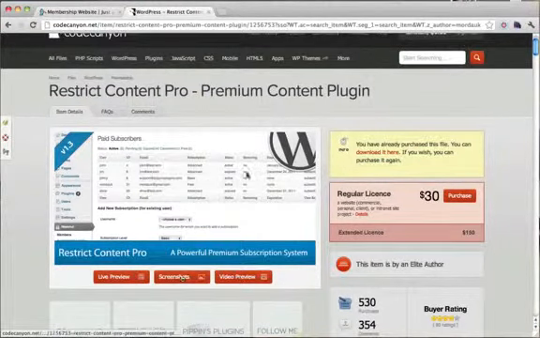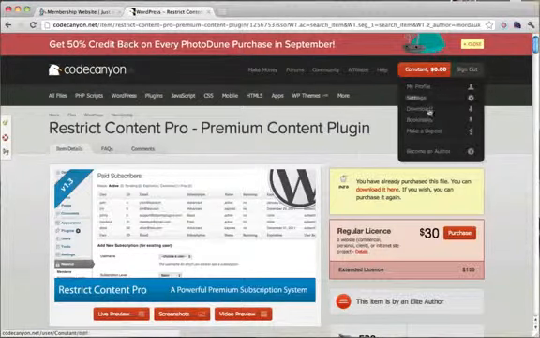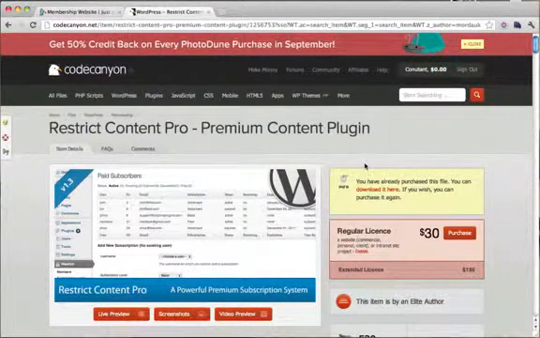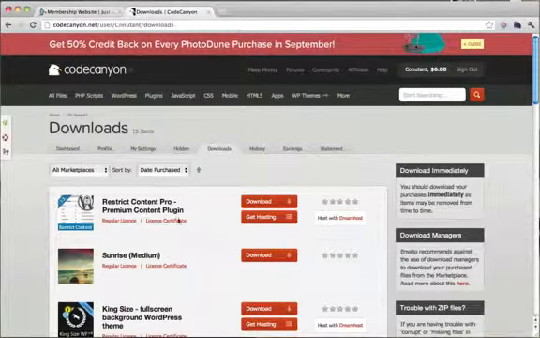And you can do a video preview of it, but I already showed you the demo in the beginning of this video. I've already purchased this file, obviously. If you haven't purchased this file, then you need to sign up with codecanyon.net and you need to purchase it. I'm not going to show you how to purchase this in this video because it's pretty straightforward and easy. I'm sure you know how to purchase things online. So I'm just going to go to my profile and downloads, and I'm just going to download Restrict Content Pro to my desktop.